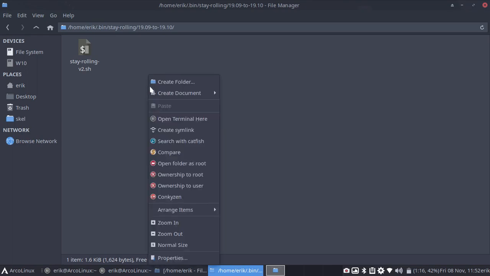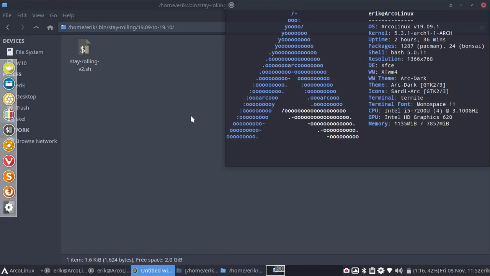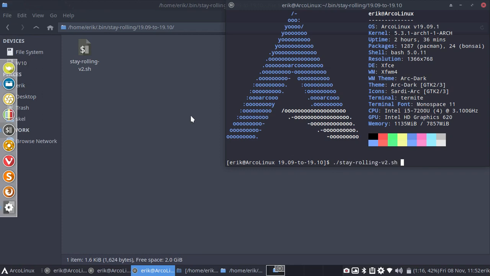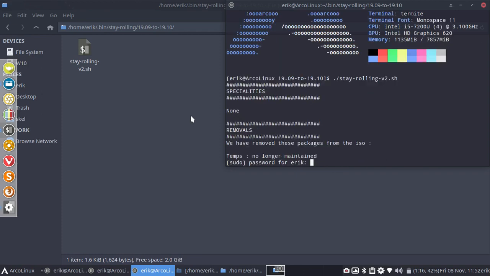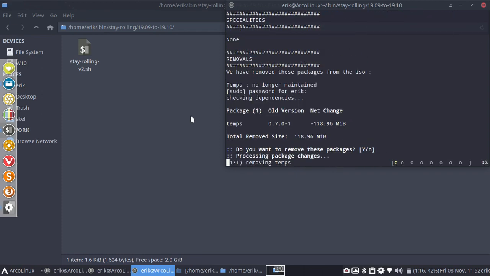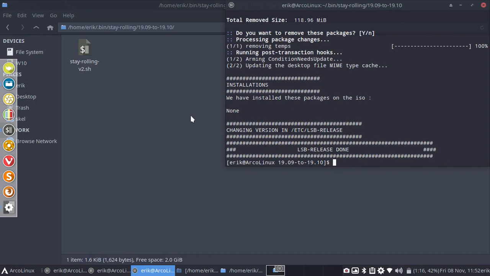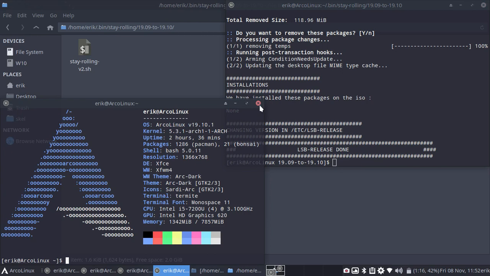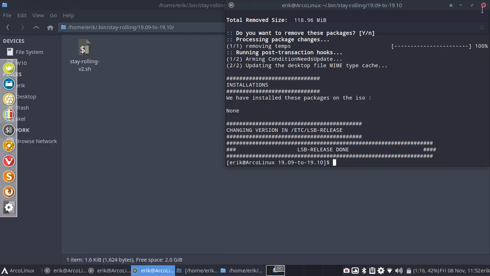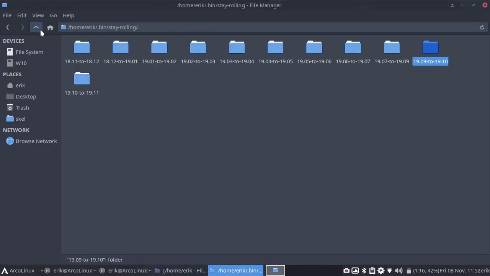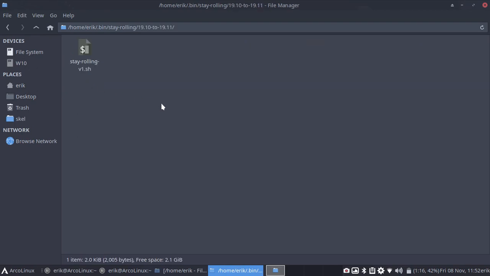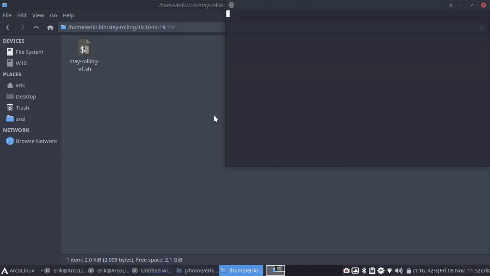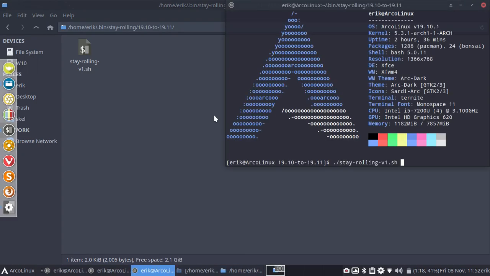So right mouse click, open folder. We'll see if we can do one thing next to the other, because Pacman, if it's on lock, you can't do anything. But that's that. So I fixed this one already. Now we're at version 19.10, and then we'll go one up to 19.10.11. We do this as one as well, and we stay rolling.